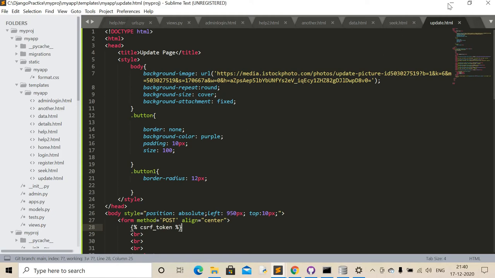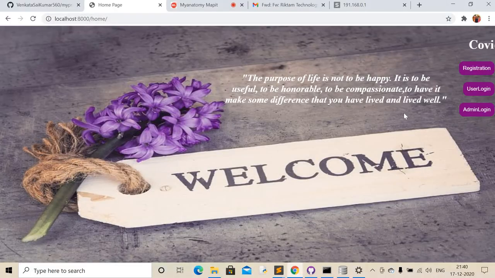So let me go to the home page now. So this is our web application home page. Here we can observe registration, user login and admin login buttons. So here, user entered data will be only accessed by the admin. Only admin can see the user registered data.